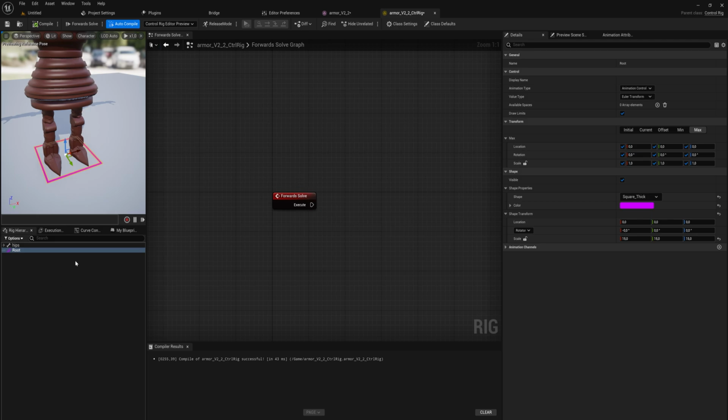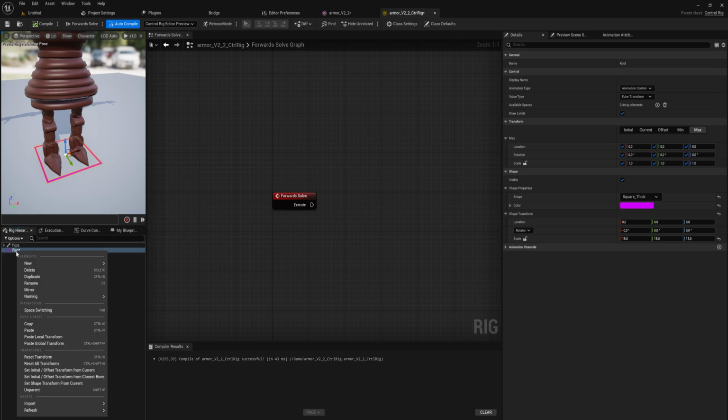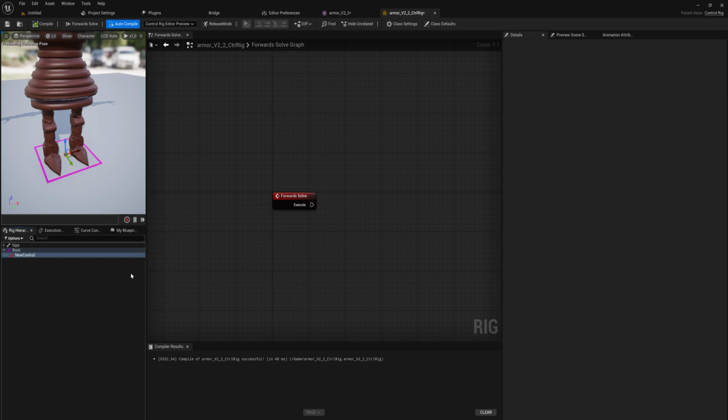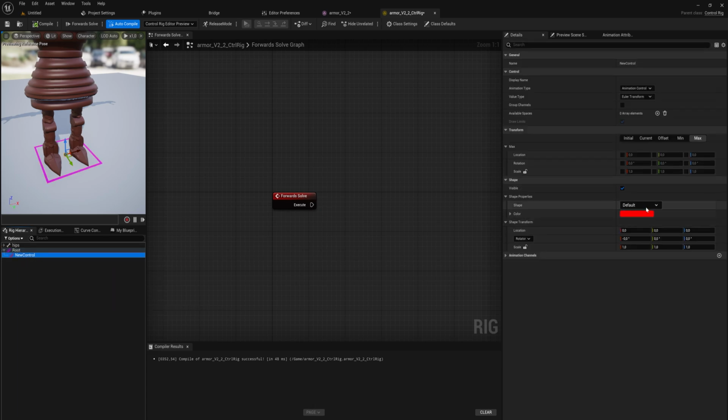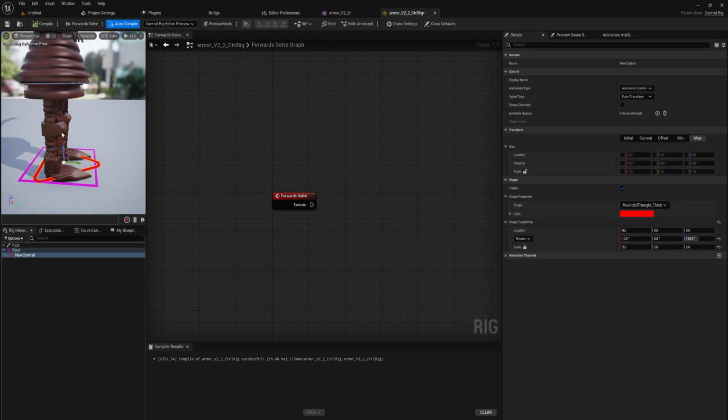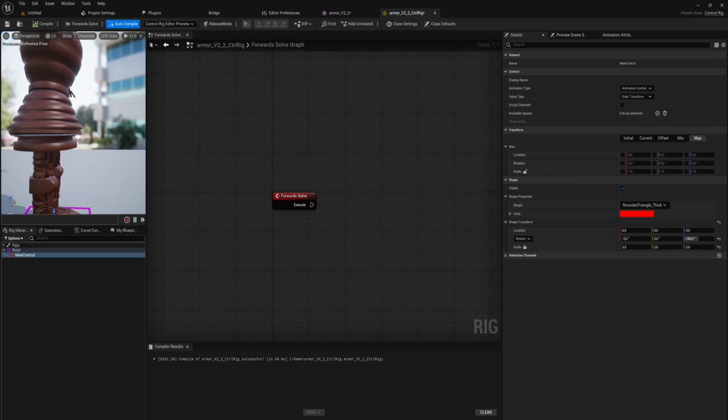Because if we want to move the character as a whole, we're going to make a separate controller for that. So we're going to right-click on our original controller, make a new controller again. You can also use the Ctrl-N shortcut. And for that, I like using a triangle here, rounded triangle thick. Make it, I don't know, about twice as big. That seems about right. And rotate it 180 degrees around the Z. That way it's facing in the same way as our forward direction here.